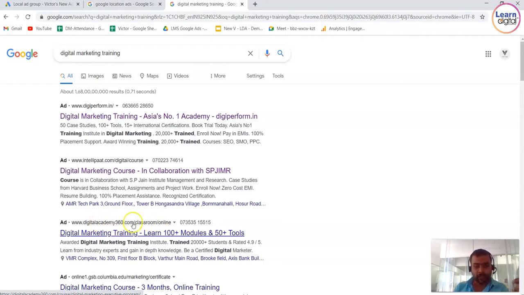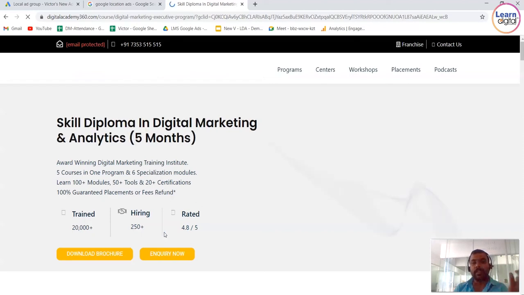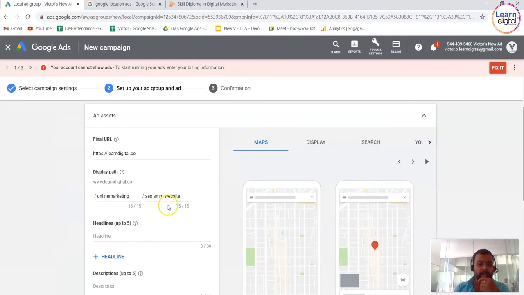So after your final URL, you'll be able to see something else, so that we call the display URL. This is not a landing page. Okay, you can observe if I click on this, you cannot see that classroom and online in your URL, but that has been added to provoke the customer to take up certain decisions. Now I'll be adding it over here. I've added online SEO, SMM website because looking at it, I feel my customer will obviously click on my advertisement.